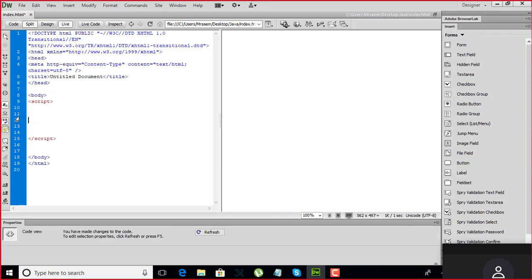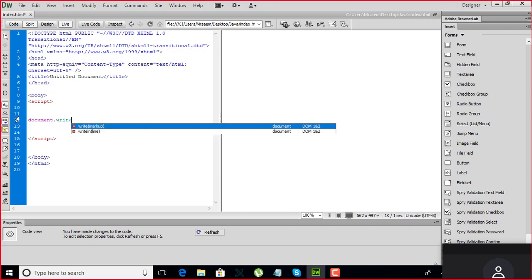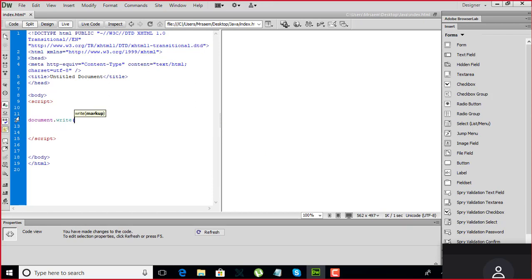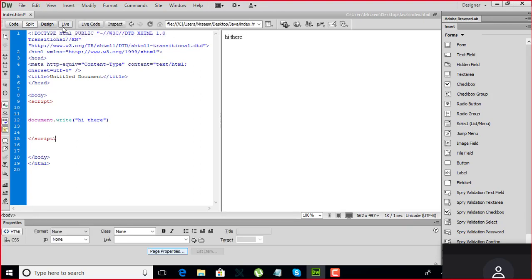Alert is if you want a message to be displayed. If you directly want to write something on the page, you can use the command document.write, and you can write over here, hi there, or whatever you may want to. So obviously, if I preview this, I can see hi there being displayed over there, right?